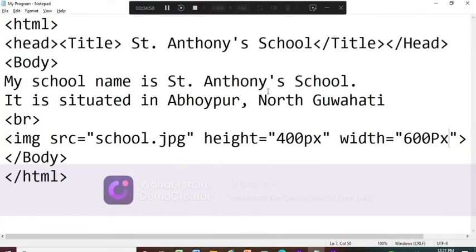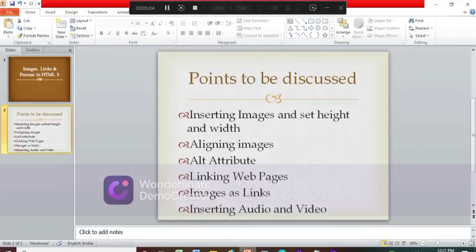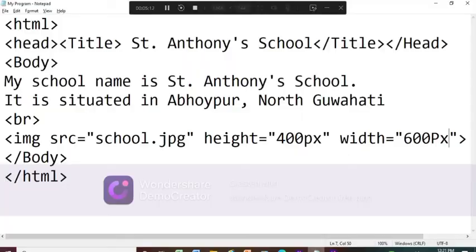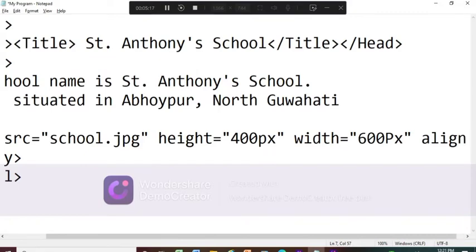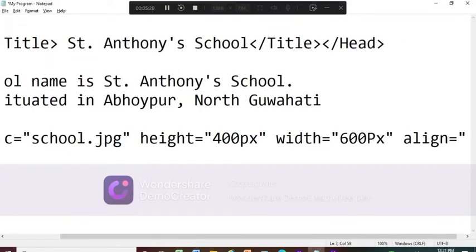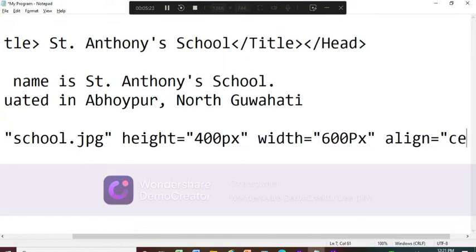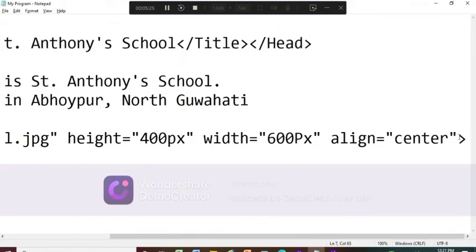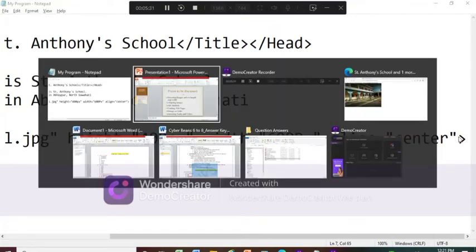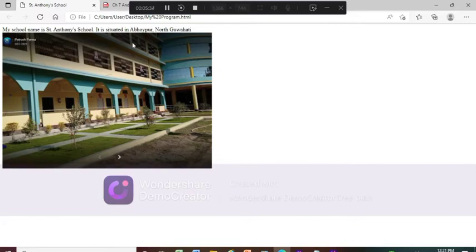Now one more thing was told about the next one, just see what we have. Inserting images with this one is done. Aligning images. Okay, so if I write align is equal to, suppose I want this in center, I'll save it by pressing Ctrl plus S. Again I'll go here, and if I reload it, you'll see this picture.